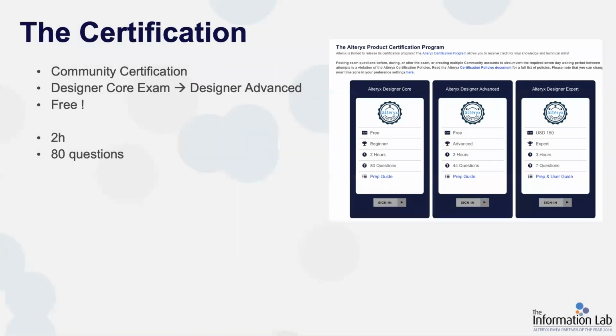So the certification. The Alteryx Designer Core exam is part of the community certification, and it's the first step. The next certificate is Alteryx Designer Advanced. These two are free, and you have to pass the Core first to go on with the Advanced. So you cannot take the Advanced exam without having taken the Core, and you cannot take the Expert without having taken both the Core and the Advanced.